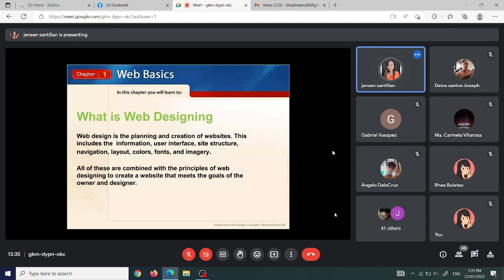So, pwedeng meron siyang information. Obviously, very important na information sa web designing. The user interface, okay? How it will be displayed, the structure. Okay? Hindi basta-basta lagay lang tayo naglagay ng mga information and pictures. We have the navigation, ano yung mga kailangan natin na hyperlinks. Gusto nyo ba by tab, by graphics, layout, colors, fonts, and imagery. So mga pictures, pwede tayo maglagay doon. All of these are combined with the principles of web designing to create a website that meets the goal of the owner and the designer.